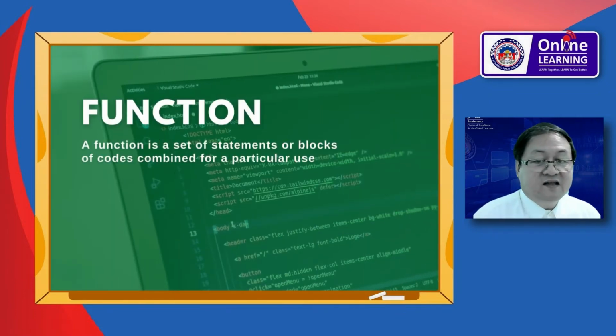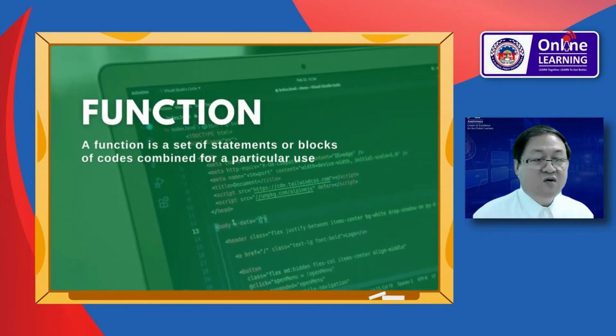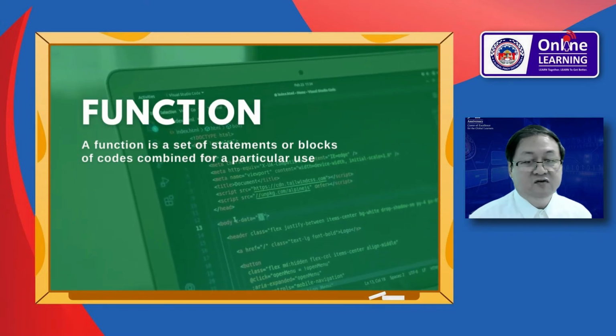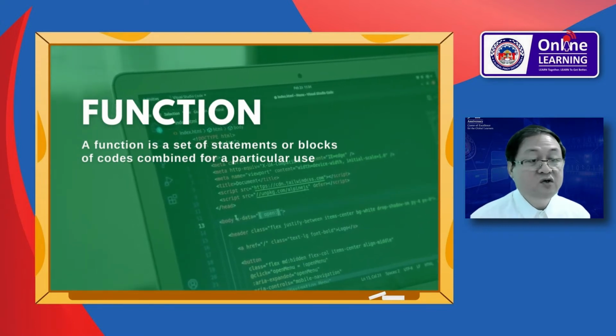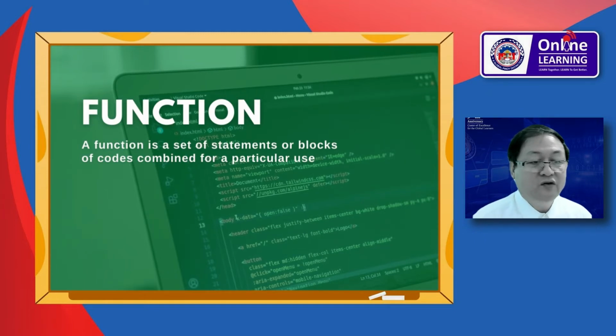A function is a set of statements or blocks of codes combined for a particular use. It is usually used so that you will not have to retype your codes again when you need them. You can simply call it to execute it. You may call a function anywhere within the page or even from an external JavaScript file.